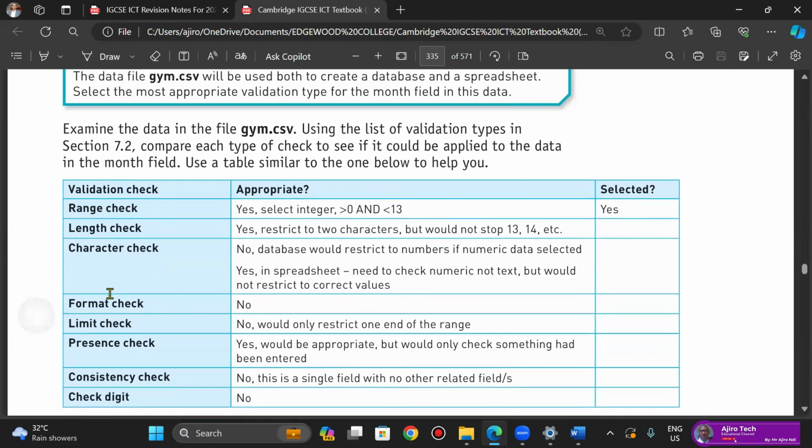Limit check is only going to what? It would only restrict one end of the range. Limit one end. We didn't talk about limit check in chapter 7 because it's not there, but we're bringing it here. So we're just adding other checks to it. So it's going to restrict one end of the range.